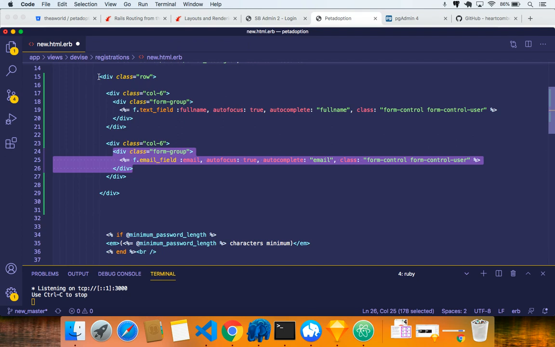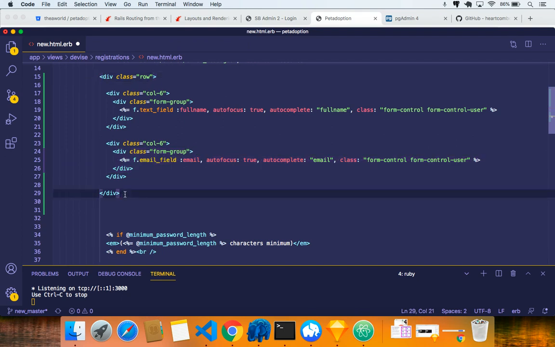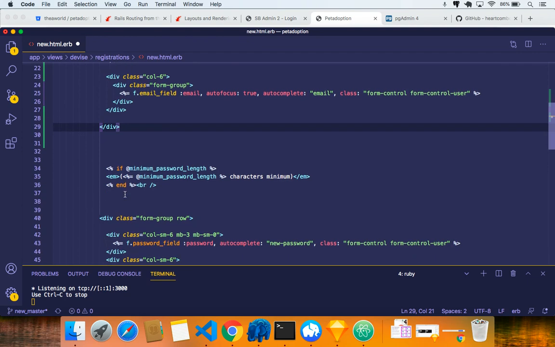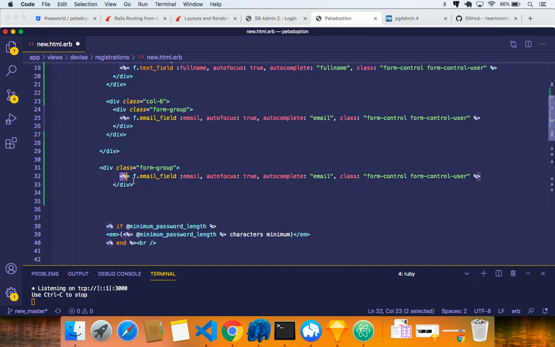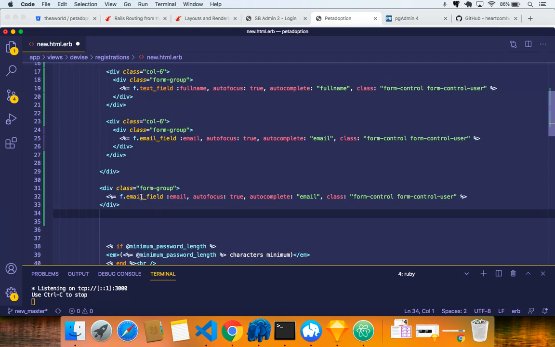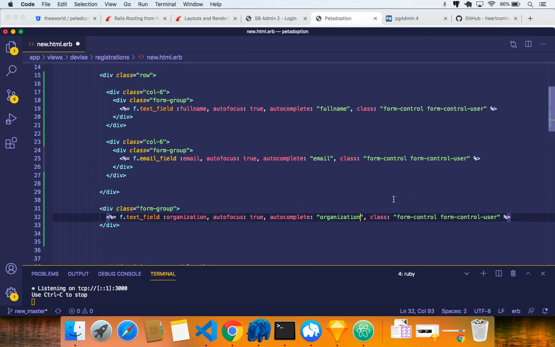Copy that, and at the end of this row, I'm going to add, let me grab that command, curly brace. Over here, I'm going to add the organization. So this is a text field, text underscore field, and the text field is going to be organization. Organization, autofocus true, autocomplete organization, class, and so on. So that's all the classes.